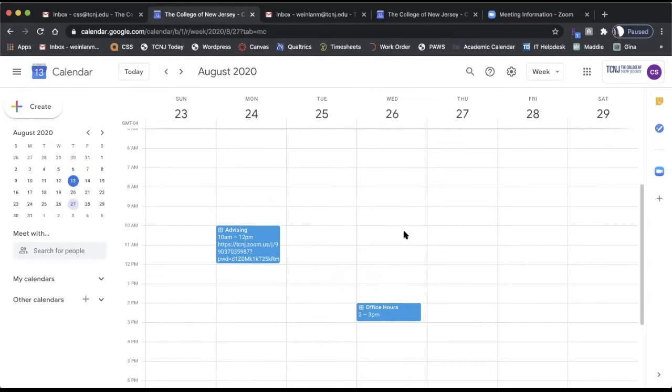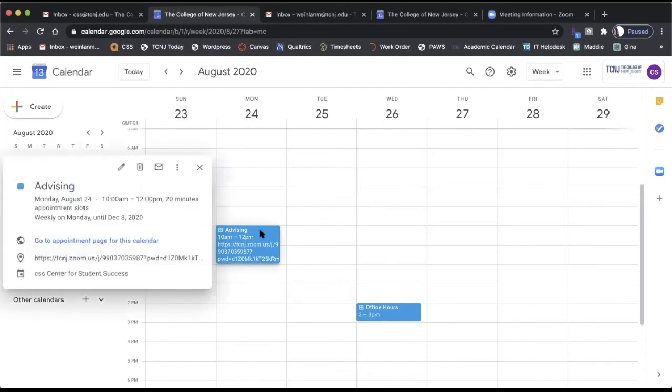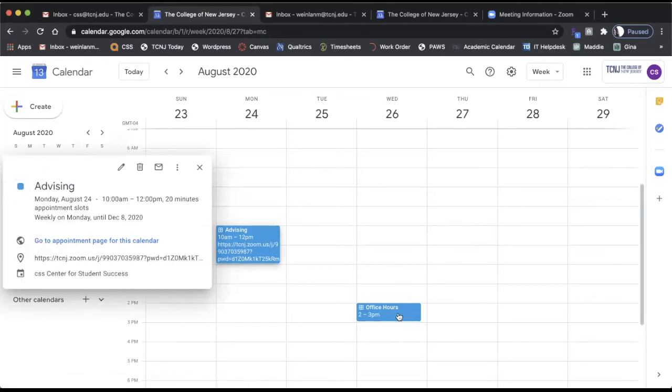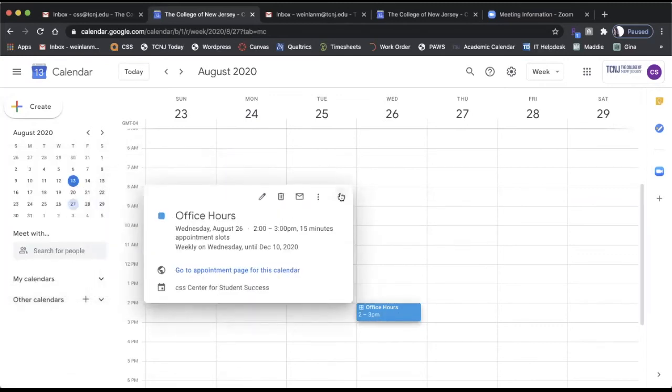Before I started this tutorial, I created another block here. So I have my advising on Mondays and my office hours on Wednesday. If you click on it, you can see all the information. In this one, I have a Zoom link that I've already created. This one, I do not.